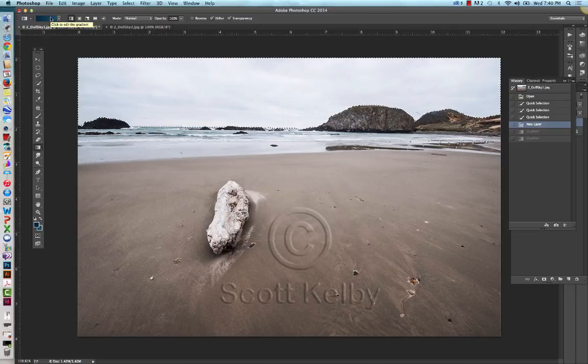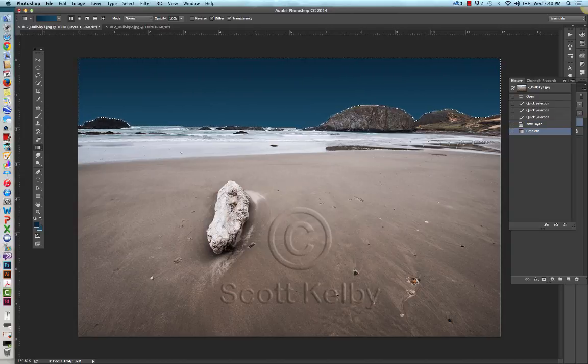my gradient slider, which I do. Then I'm just going to click and drag this again. All right.